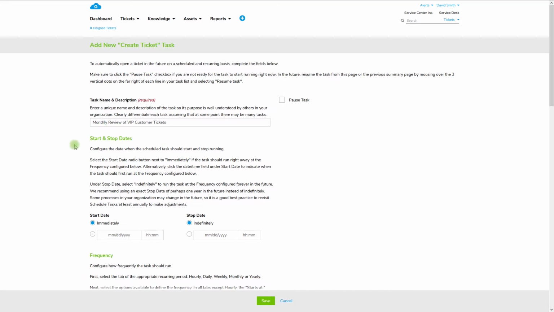Then, under Start and Stop Dates, select the Start Date radio button next to Immediately if the task should begin running right away at the configured frequency, which we will look at in a moment. Alternatively, click the Date Time field under Start Date to indicate when the task should first run at the configured frequency. Under Stop Date, select Indefinitely to keep the task running with no stop date.